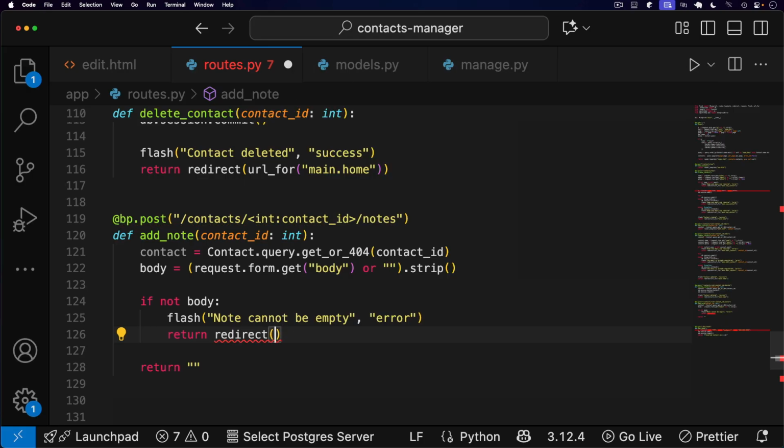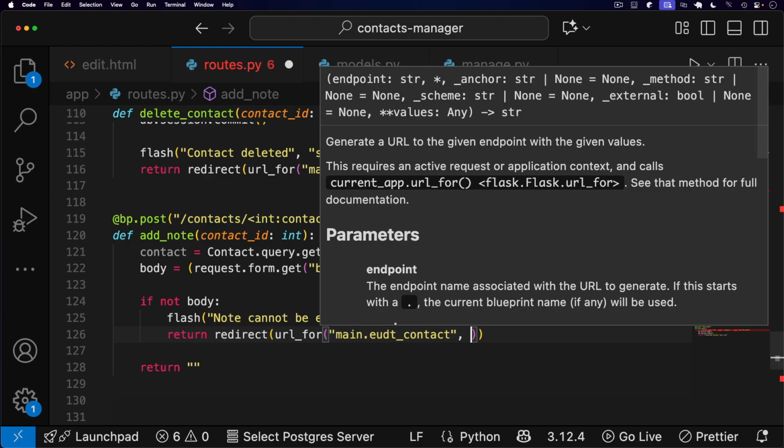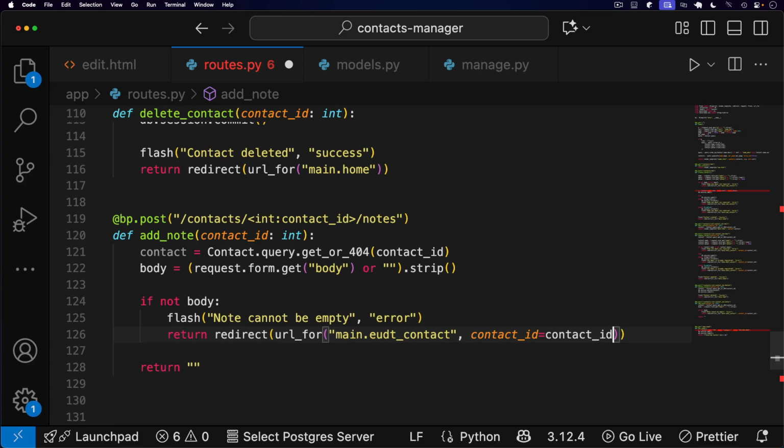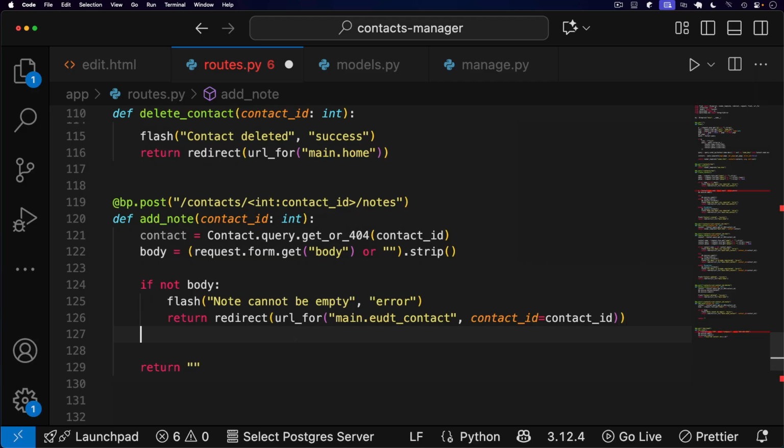So URL for, and this will go into the edit contact. And we're gonna be passing in the contact ID. There we go, just like that. All right. Let's keep going here.